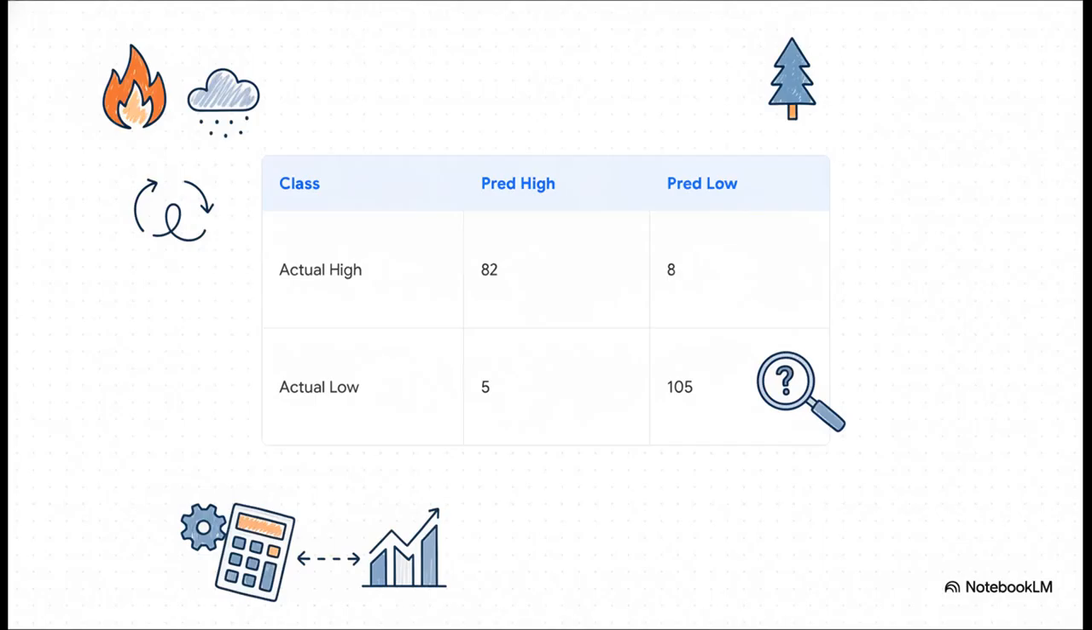But how do we really know it's working? We can't just look at basic accuracy. We have to dig deeper using a confusion matrix, like this one used for predicting wildfire PM 2.5 risk. This table breaks down our true positives, true negatives, and false negatives. From this, we can calculate precision, which is how often our warnings are actually right, and recall, which is how many real risks we successfully caught. Then we use F1 scores to balance the two. This shows us exactly where the model succeeded and where it completely missed the mark, giving us a much more complete picture of its performance on complex environmental data.